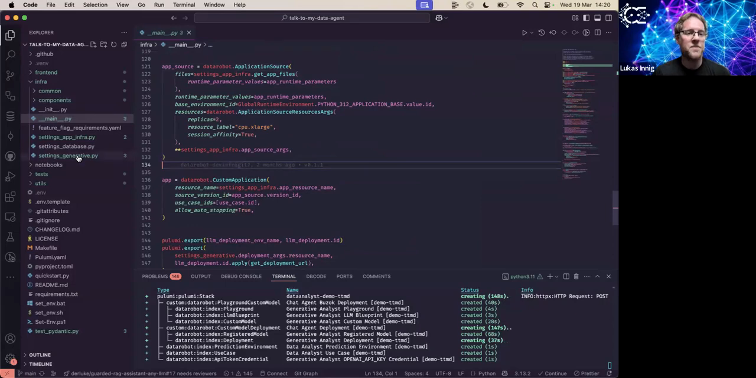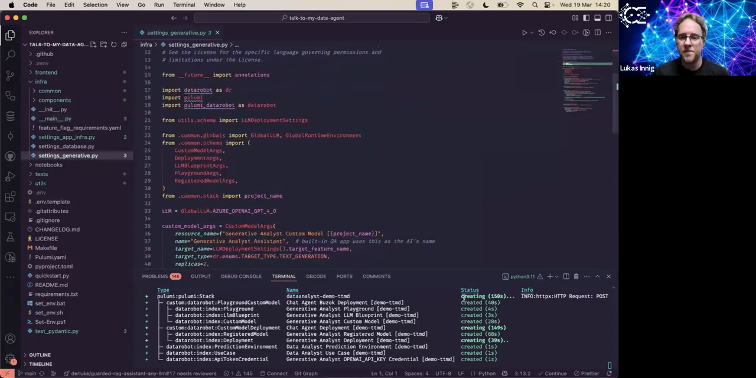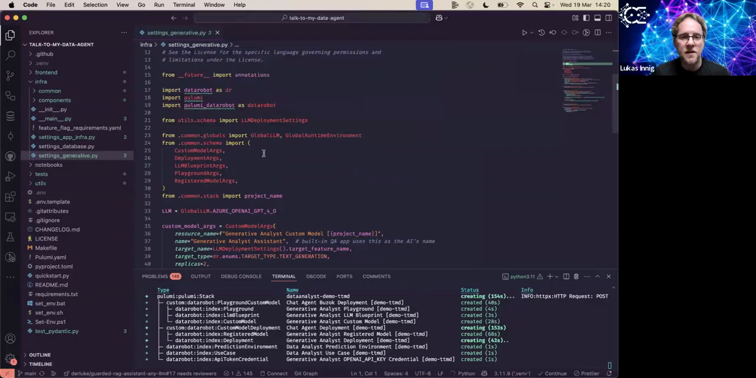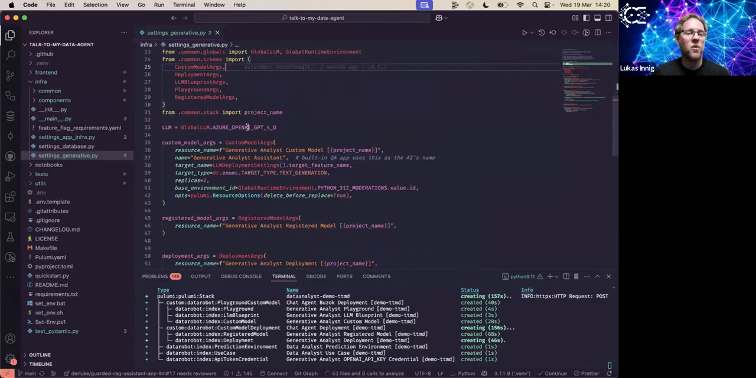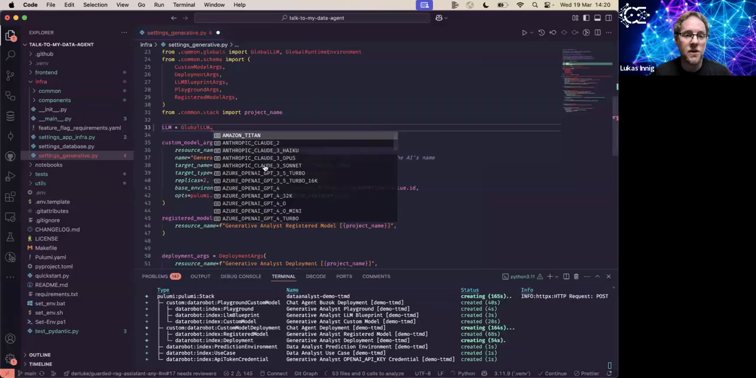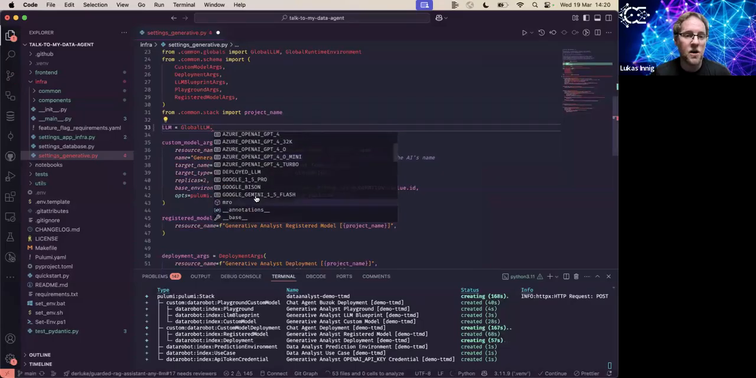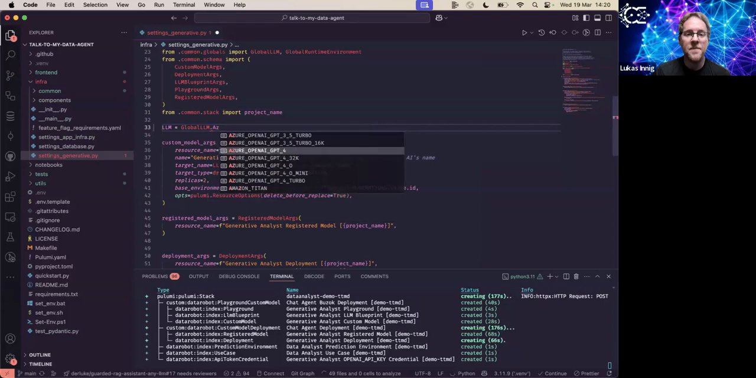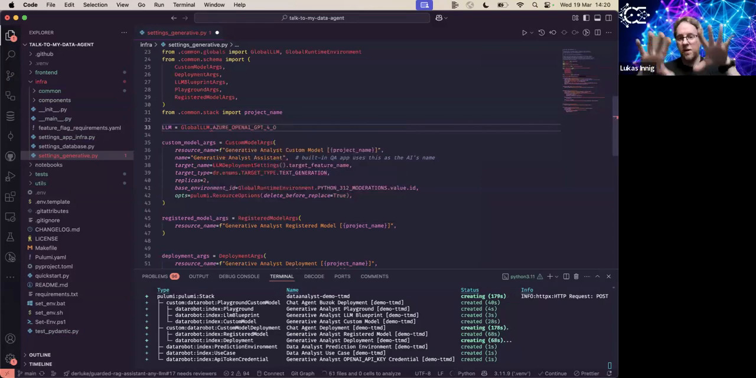So just as an example, if I go into my generative settings here, I need to make sure that my environment is correctly enabled here. Perfect. So if I wanted to say, let's switch the large language model that we're using from GPT-4o to something else, let's say Anthropic's Claude, or Google's models, etc. Right? So I can do that here. And that would then be reflected once I trigger an update to my Pulumi stack, right?